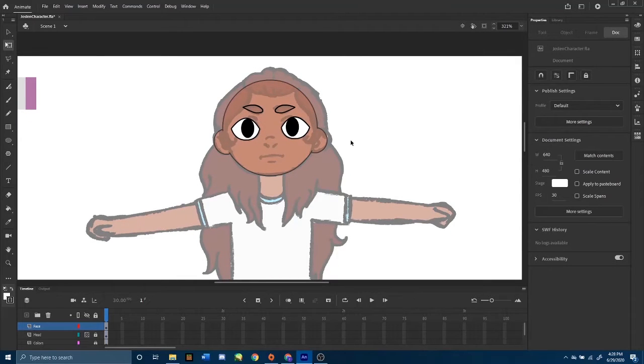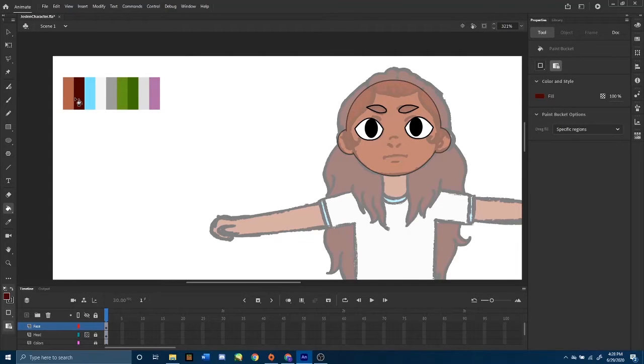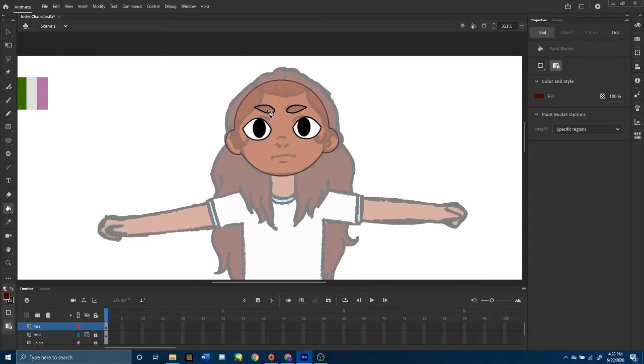That's better. Now I'm going to use my eyedropper tool over here and select the color of her hair, which I put right next to her skin tone. And I am going to bucket fill those eyebrows.